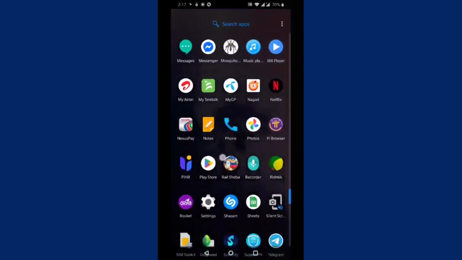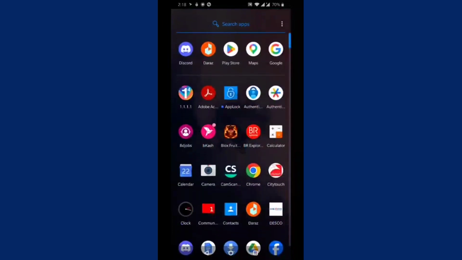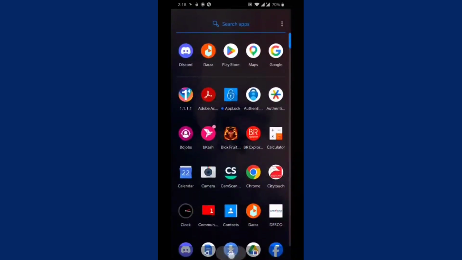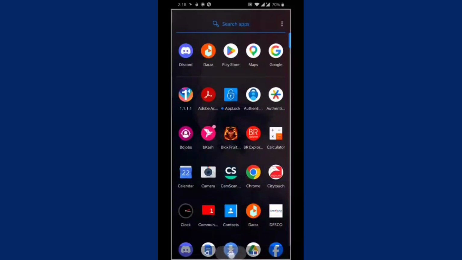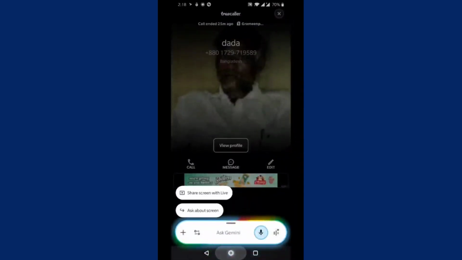To begin, unlock your Pixel 6 and navigate to the Settings app. You can find this app in your app drawer or by swiping down from the top of the screen and tapping the gear icon. Once in Settings, scroll down and select System. From there, locate and tap on Languages and Input. This section contains various input options for your device.